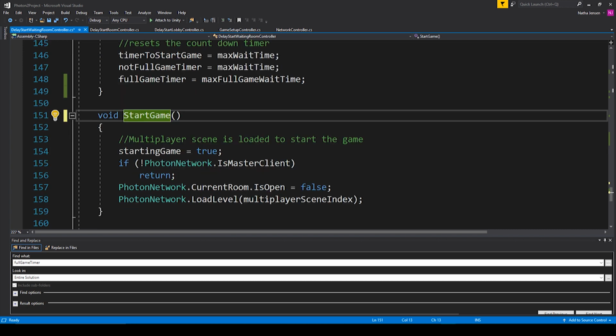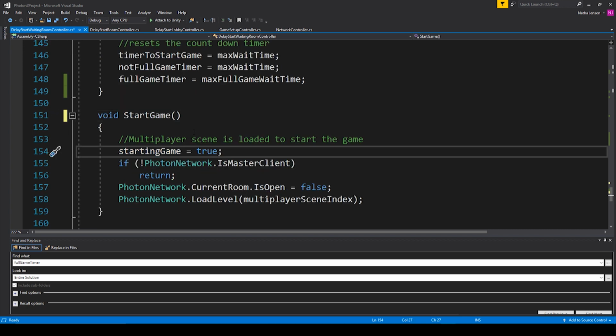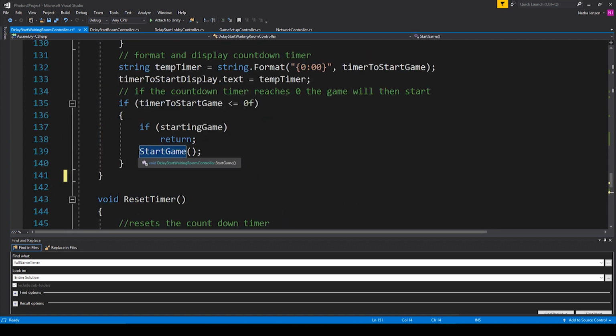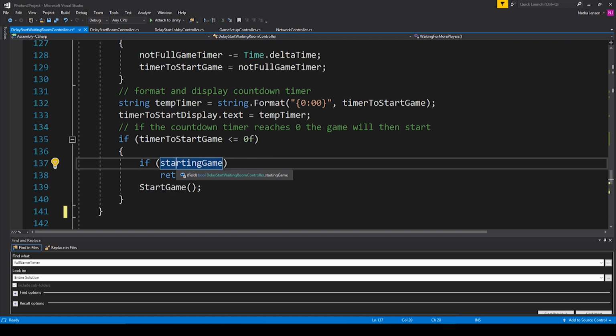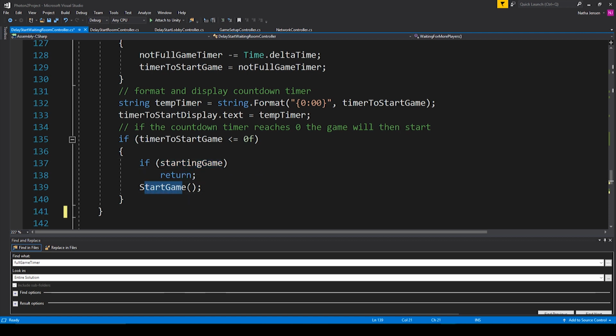Inside this function, we're setting starting game equal to true because we only want to call this function once. You remember up here, we're checking to see if starting game is equal to true, and if it's true, then we return. But if it's false, then we call our start game function.